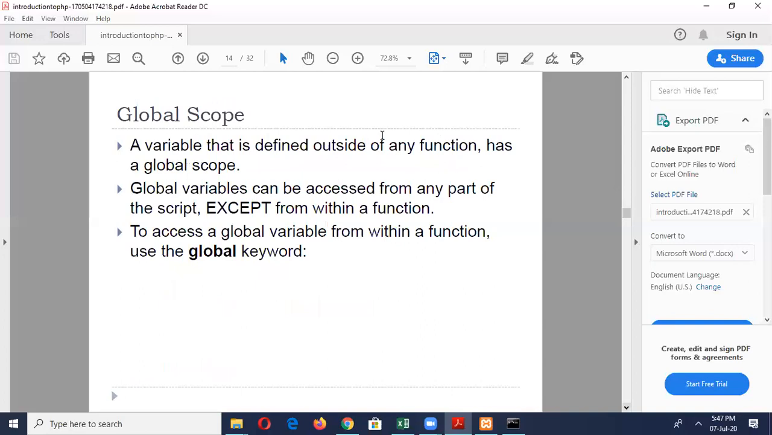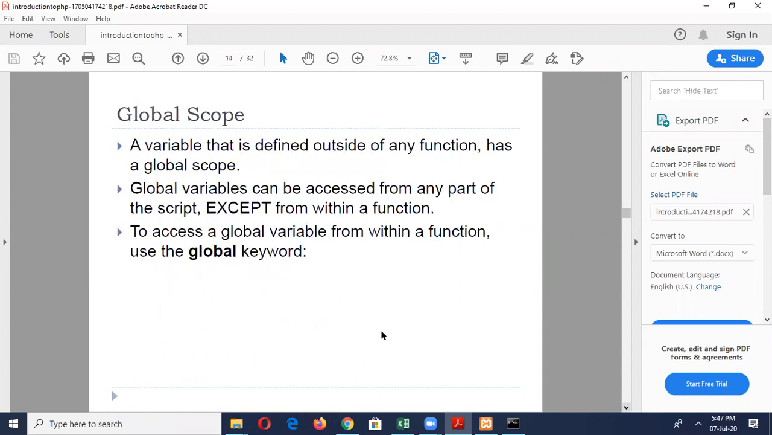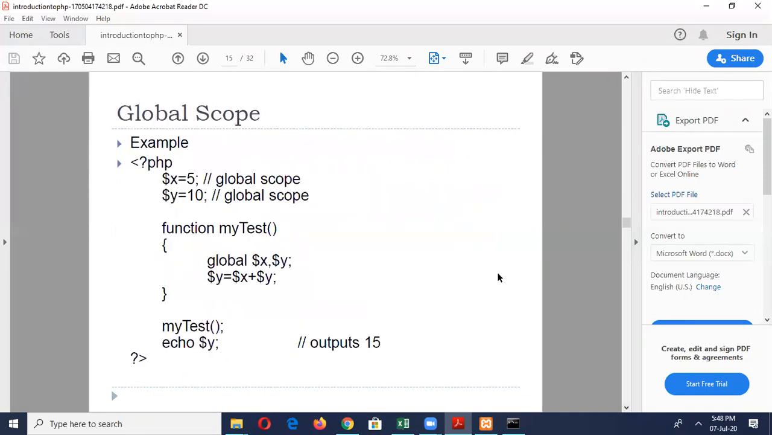Now you can see global scope, which you have already seen. Here x equal to 5 is declared outside the function. A variable declared outside any function, we call it global scope. Global scope can be accessed by any part of the script, except from within a function. If you want to access it within a function, you have to use the global keyword. Next you can see the example for global scope.